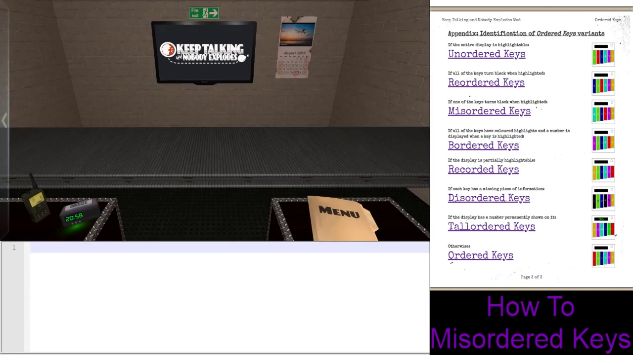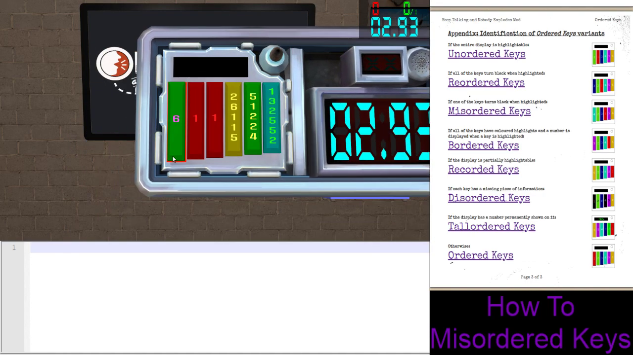This time we're continuing our look at the ordered keys variants by looking at misordered keys. Misordered keys is the one where one of the keys turns black when you highlight it. Boop!